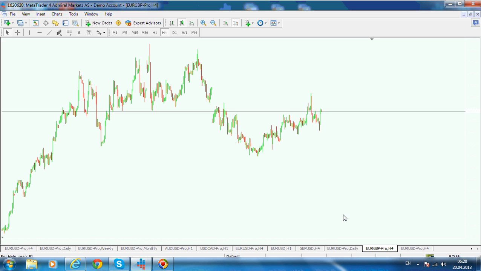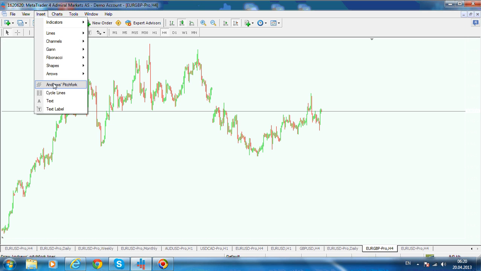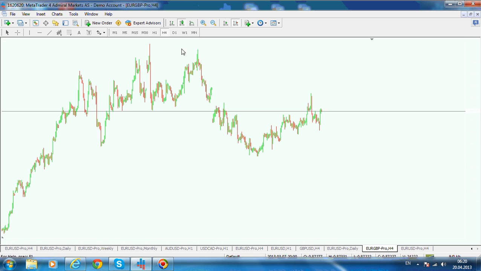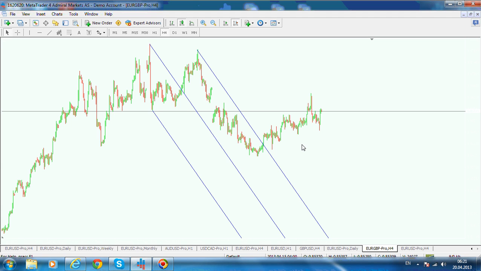Now I showed you in the last recording where to find the Andrew's Pitchfork, and this is the Euro Pound 4-hour chart. If you click Insert and choose Andrew's Pitchfork, and you choose your pivot as being this one, this is the first pivot. Basically that will give you the medium line. Then this is a second pivot, for example, and the third pivot, and your pitchfork should look like this, just to give you an example.